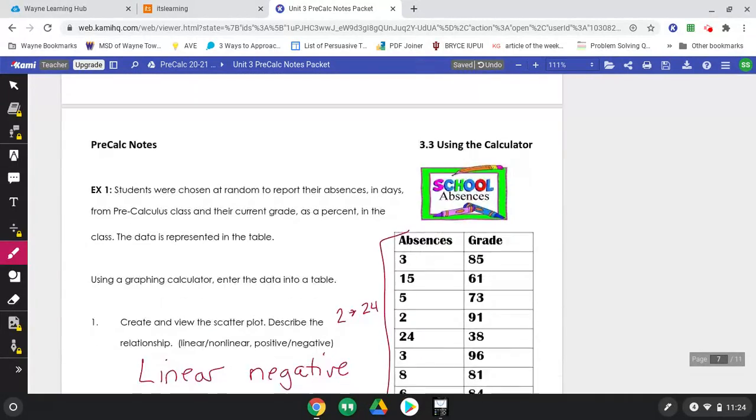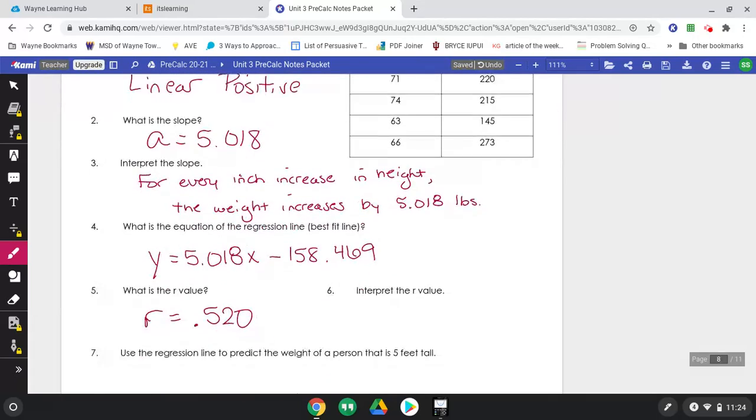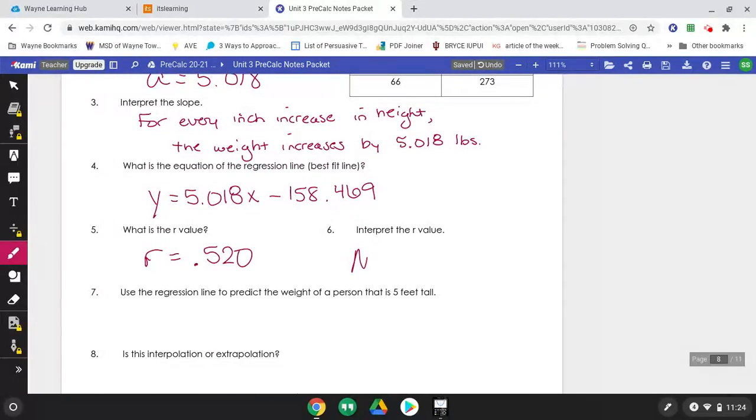Scroll back down to our problem we're working on, and we'll say it has a moderate, and then we'll remind them one more time that it's positive. Moderate, positive correlation.